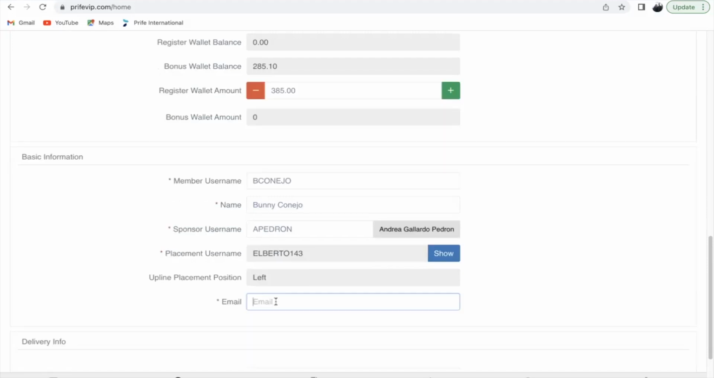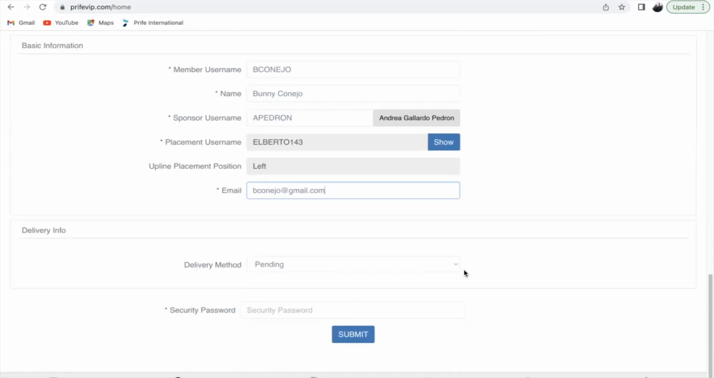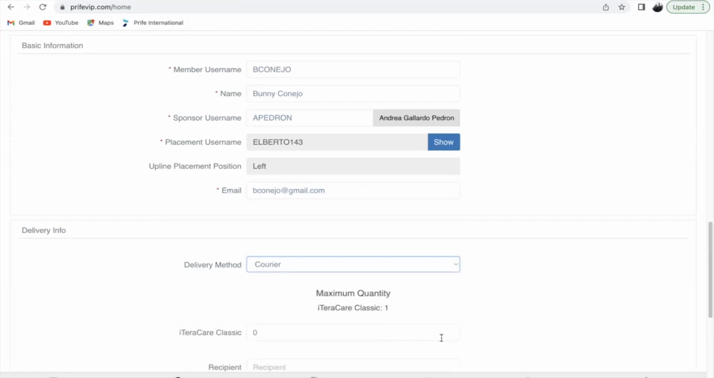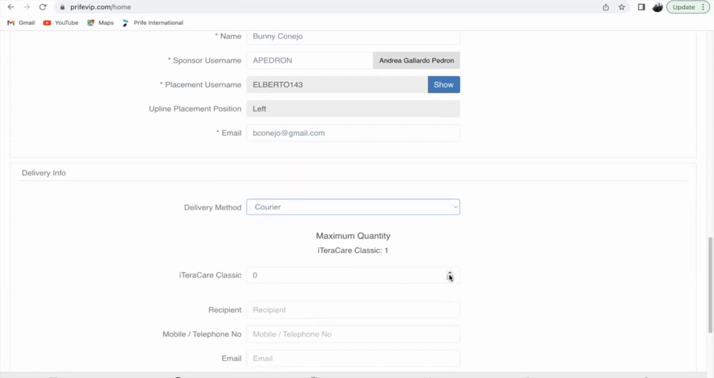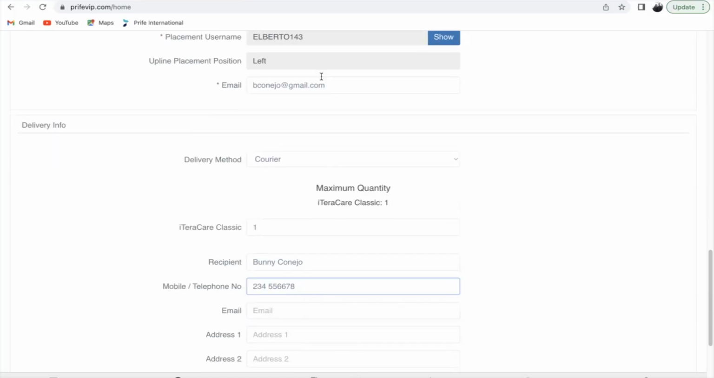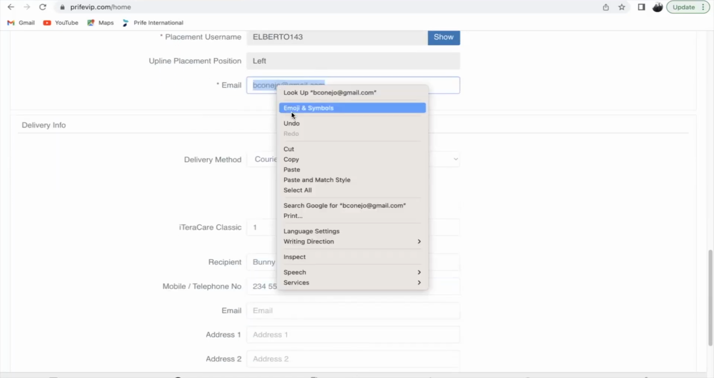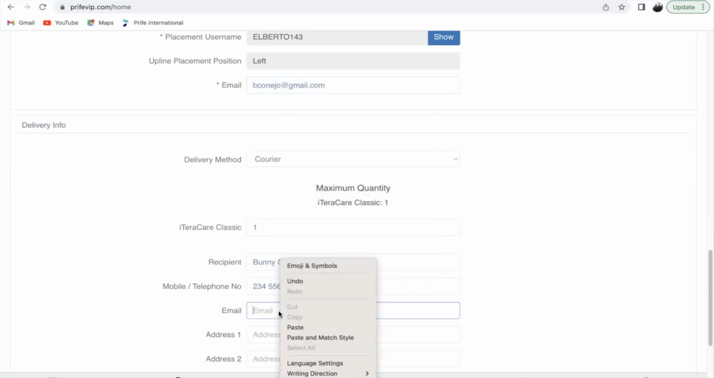So going back to this, let's go to the email. That's bconejo at gmail.com. All right. So I just put that. So delivery method will be courier. Okay, courier. Iteracare Classic 1. Okay, and the recipient is Bunny Conejo. All right. And Bunny Conejo's number is, I'm just making this up, just making a number here. And the email, you could just copy and paste Bunny Conejo's email.